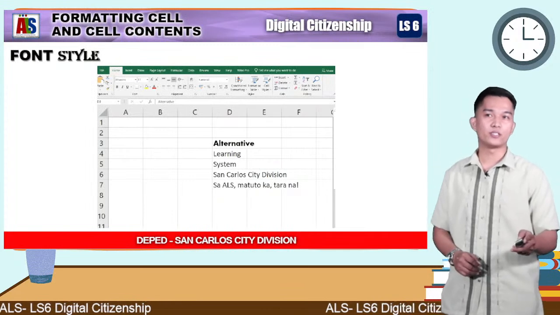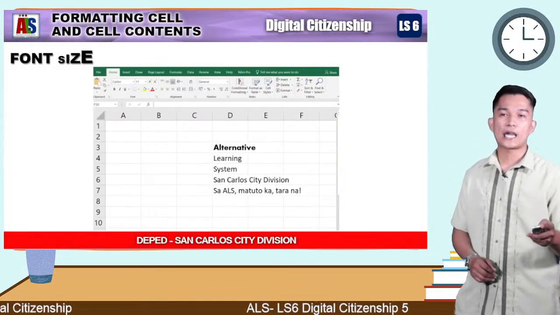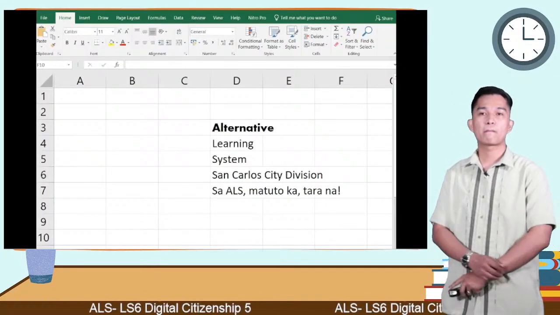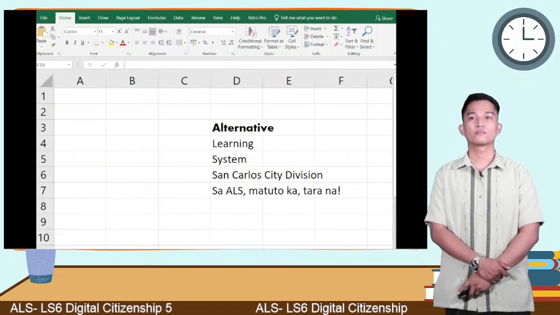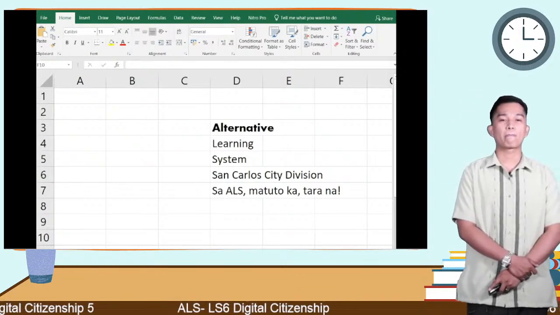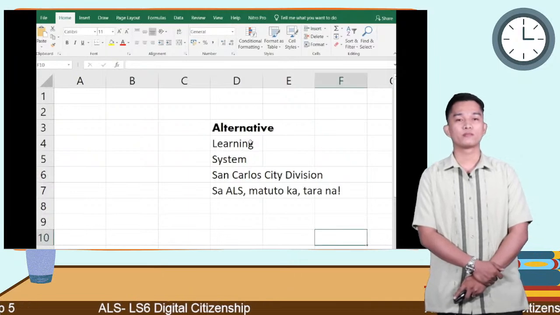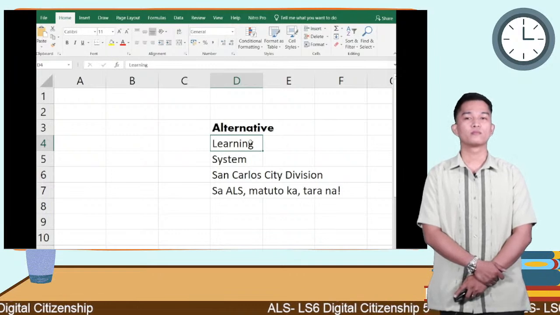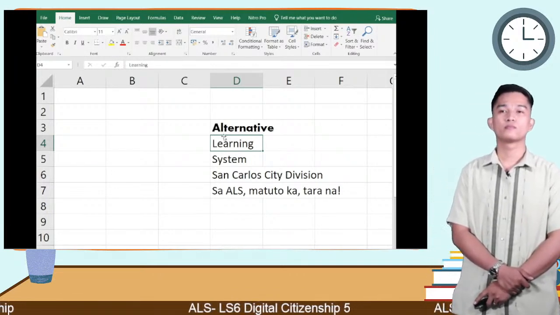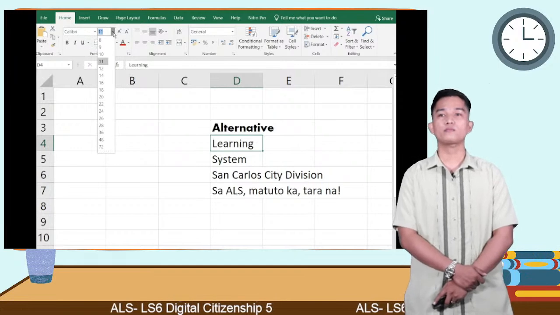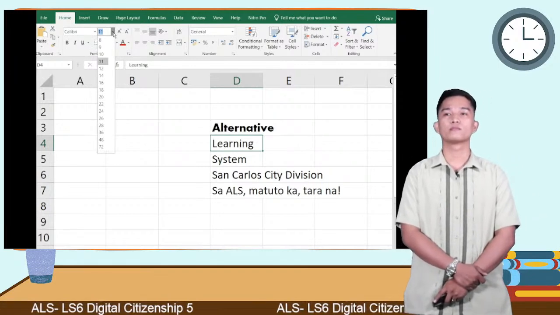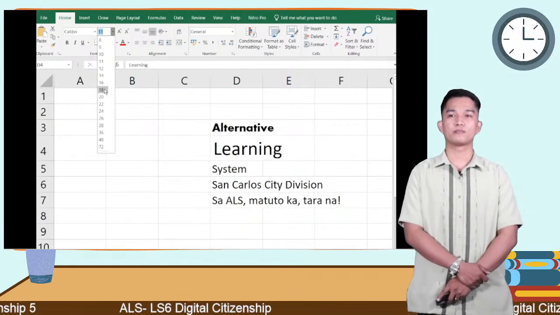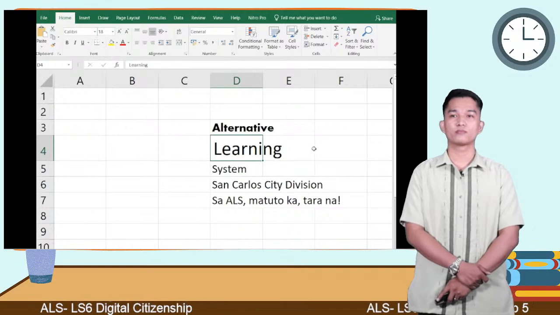Okay, next, for the font size. Okay, here is the video for this command. Changing the font size of your text inside cells. Number 1, select the cell you want to modify. Number 2, click the drop-down arrow next to the font size command on the Home tab. Number 3, select your font size. And number 4, click on it. And we're done.